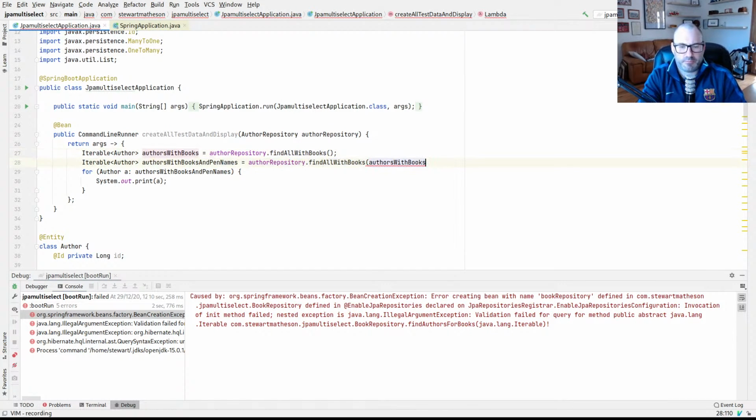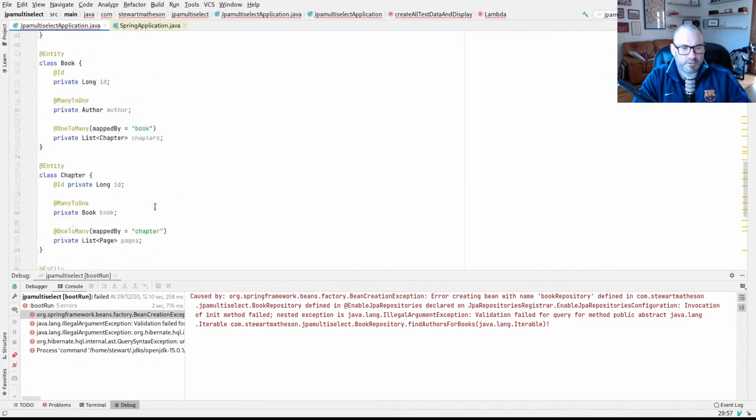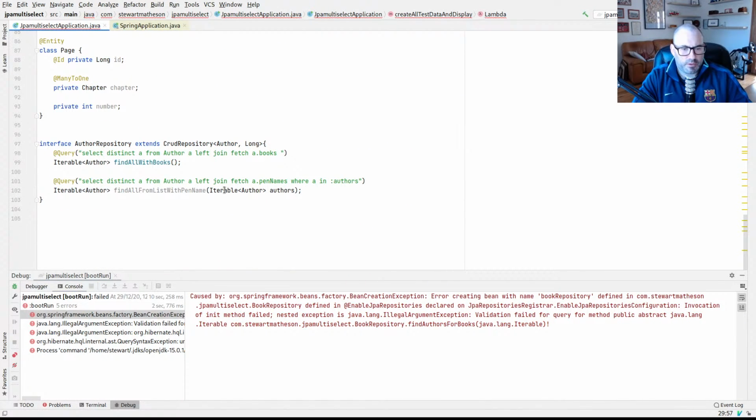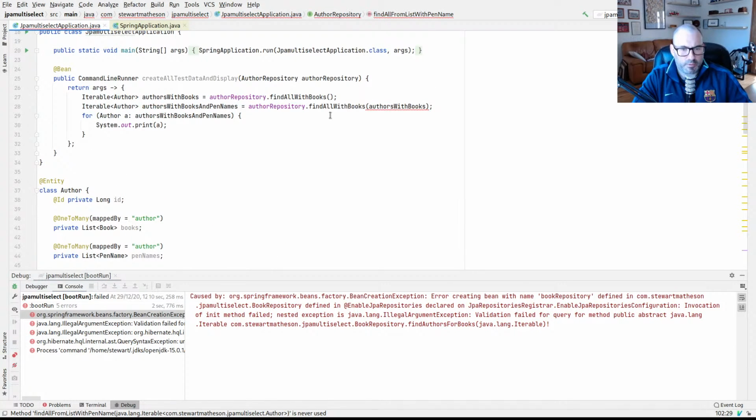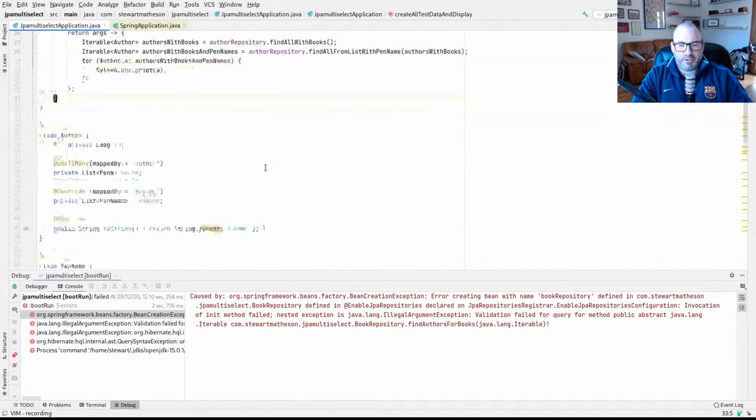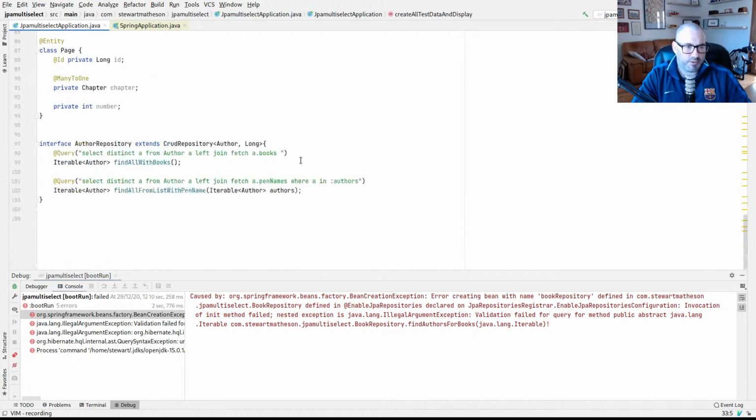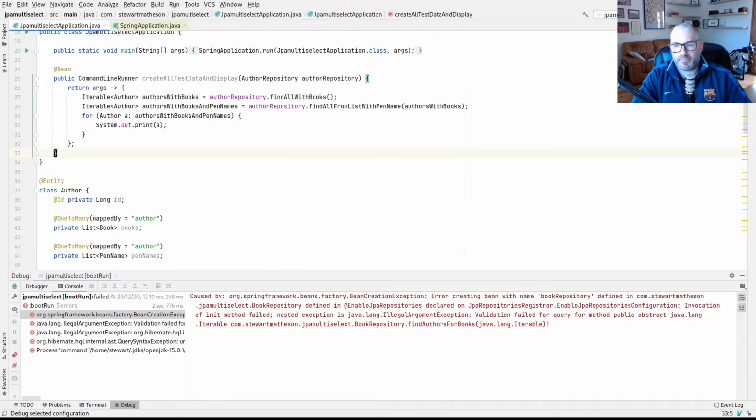So this needs to change. Authors with books. Now, no, I did have that correct. This doesn't like that. Iterable. Find author list with pen name. So this should be find author list with pen name, like that. Okay, so I would expect, well, I don't know what I would expect. Let's see what happens.